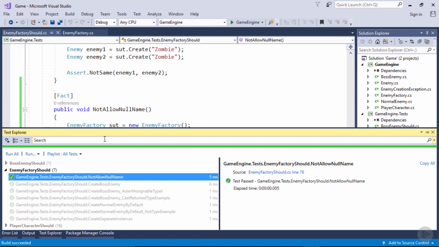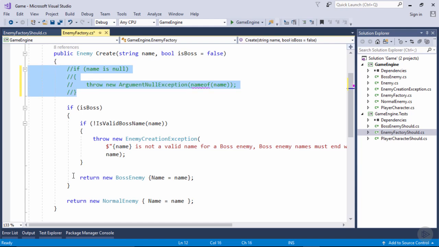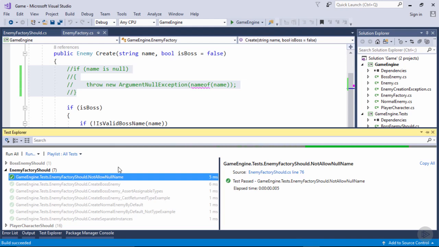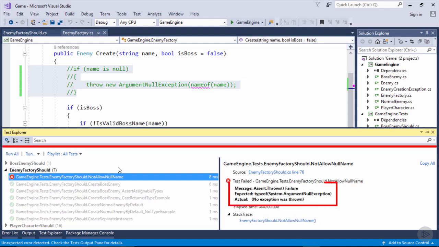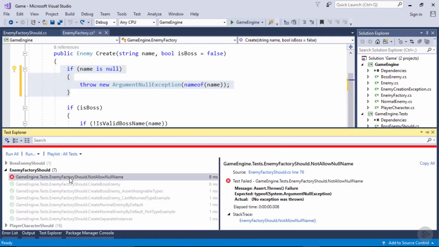And we can see our test passes. If we were to comment out this line and run the test again, the test will fail because we're expecting an exception and no exception will be thrown. So let's just undo that. And once again, the test will pass.